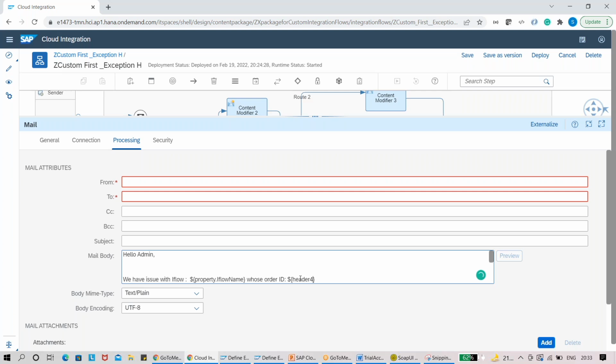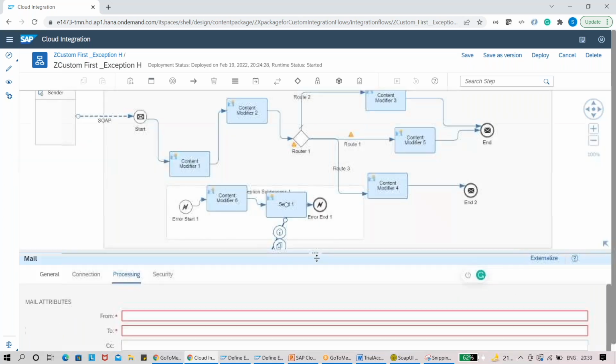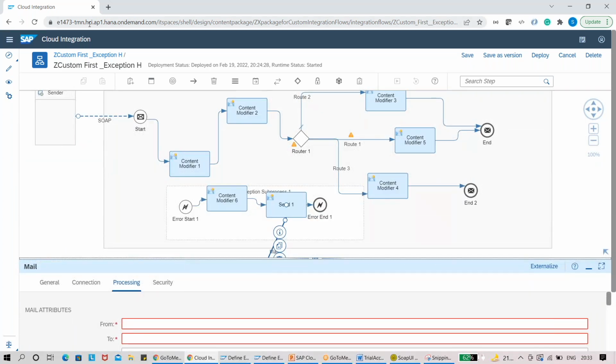Does it help you now? Are you able to get it? Yeah, I can relate it. Only question is, there could be multiple content modifiers, multiple flows inside of the iFlow. Where exactly is it going wrong? Like route 1 went wrong, or route 2 went wrong, or route 3 went wrong. Is that also possible, Sam? Really, I don't understand that part.